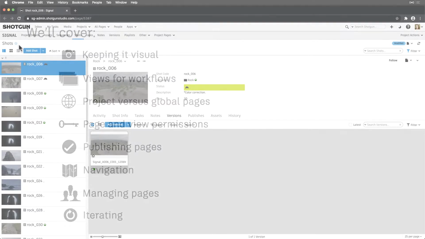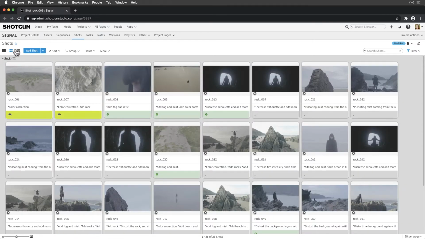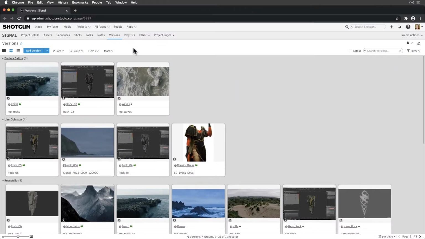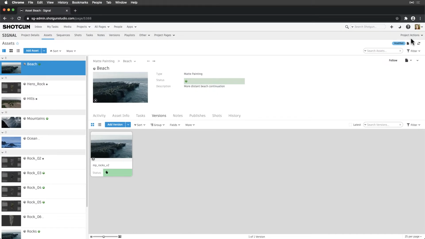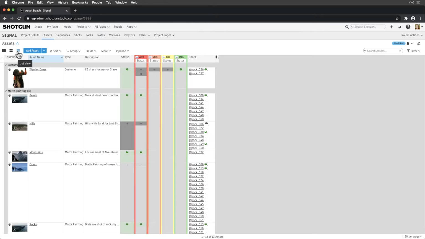In general, it's best to keep pages simple and visual with more pictures and fewer spreadsheets. Entity pages come equipped with three views: detail, thumbnail, and list view. Thumbnail and detail views are a great way to see information more visually, so saving these views as the default will give our team a more visual experience. Then, we can always switch between the views from there, depending on our needs.